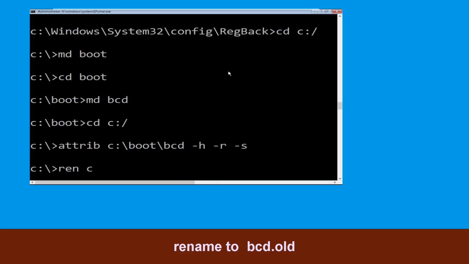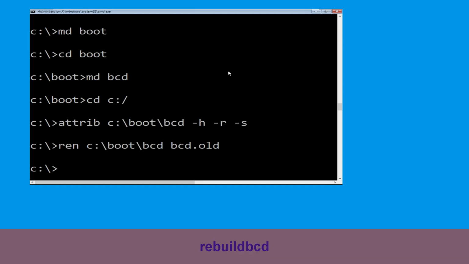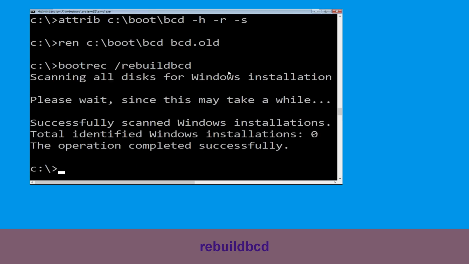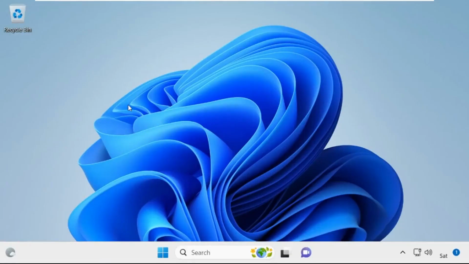Now type ren space c: \boot \bcd space bcd.old, then hit enter. Type bootrec space /rebuildbcd and hit enter. Now type exit and simply hit enter. Now click on continue. It will restart your system. So that's it guys, your problem is solved and you are good to go.